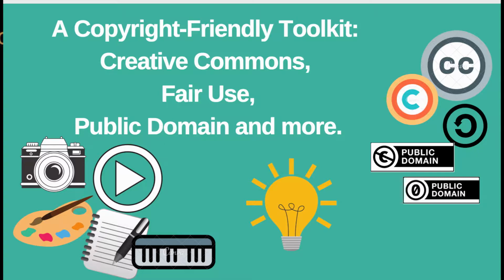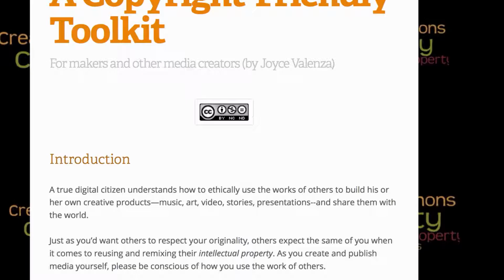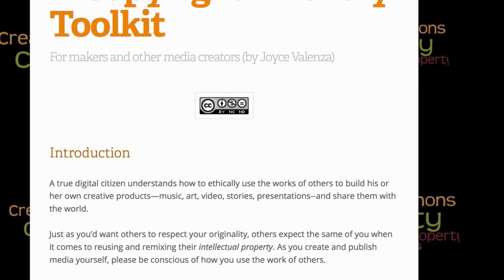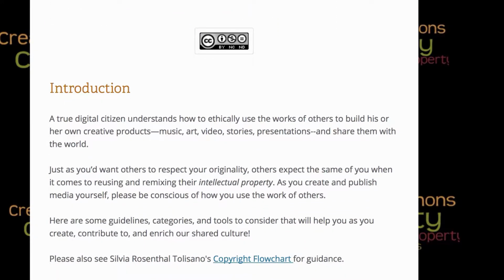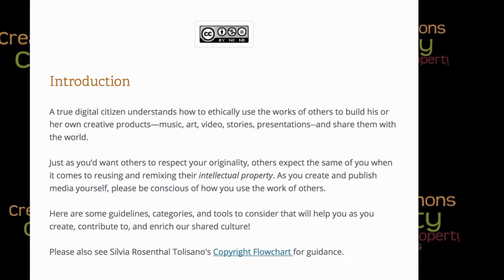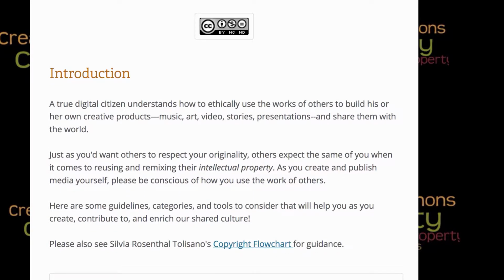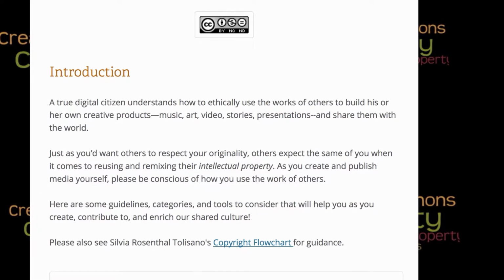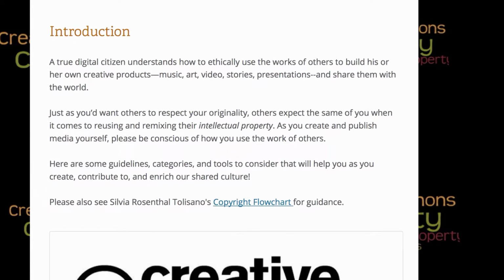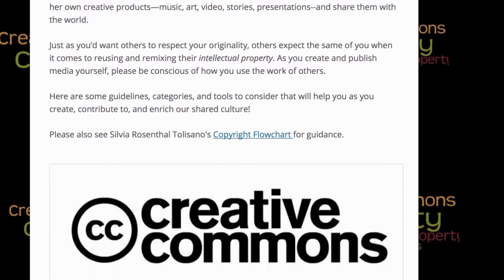in an honest and fair way, and to look at the various different types of buckets into which intellectual property falls. So, as a true digital citizen, you should know how to ethically use the works of others to build your own creative products: music, art, videos, stories, presentations. Just as you'd want others to respect your originality, others expect you to do the same when it comes to remixing their intellectual property. So we should be conscious of the way we use the works of others, and I wanted to share some guidelines for you.